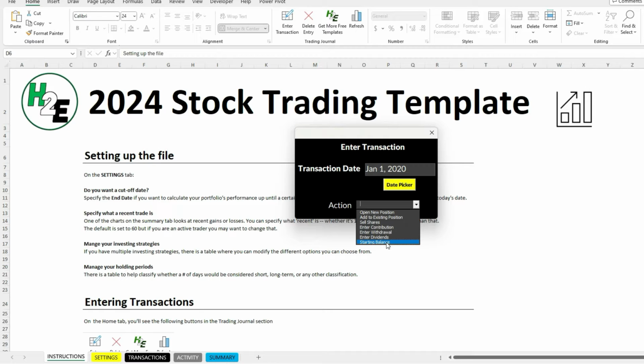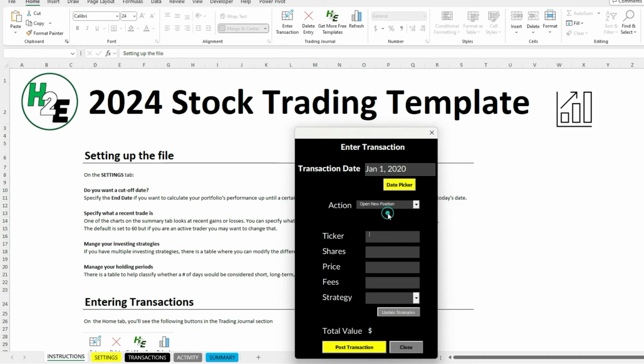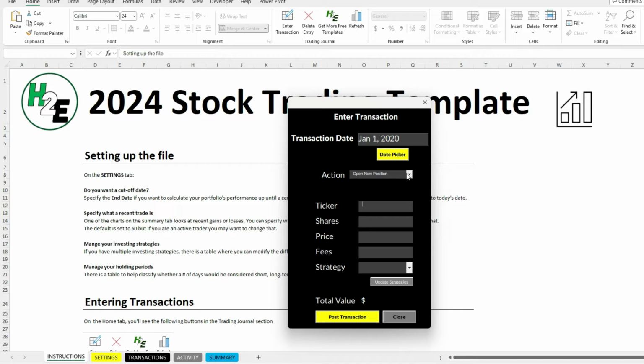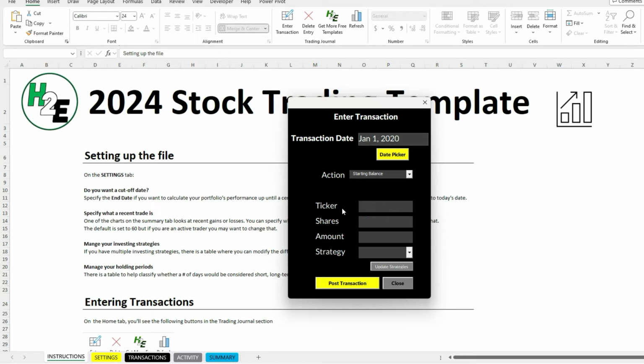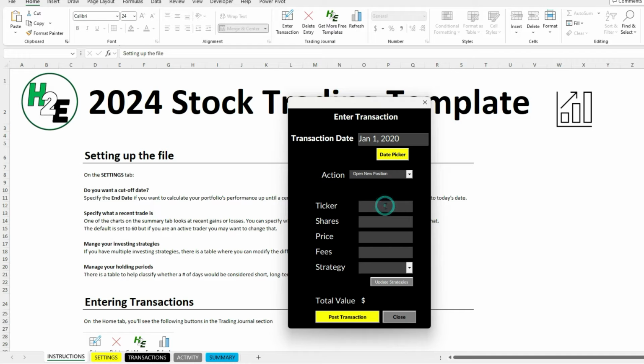So I'm going to walk through just opening a new position for a bunch of stocks. As you can see, the fields are automatically generated. Depending on the option I select, I'll have different fields showing up. I've got my starting balances. I'm just putting in my ticker and my shares amount. But in this case, I'm opening a new position. So I'm going to put in my ticker. Let's say I bought shares of all the Magnificent 7 stocks back in January 2020. All right, so let's start with Apple.